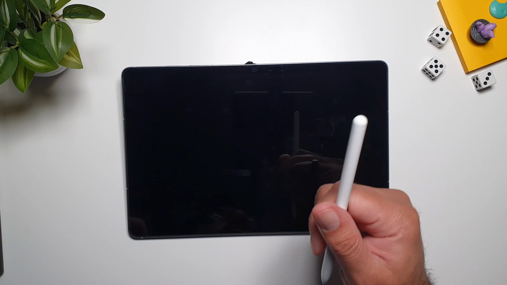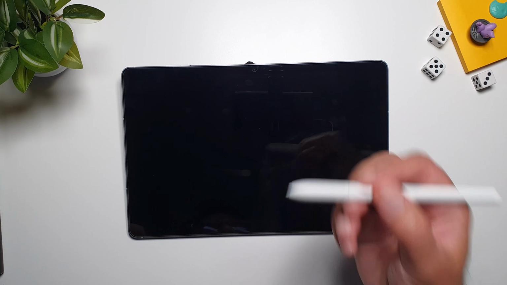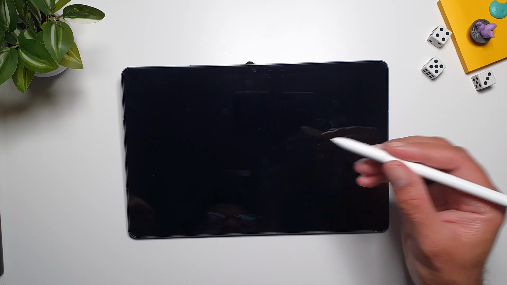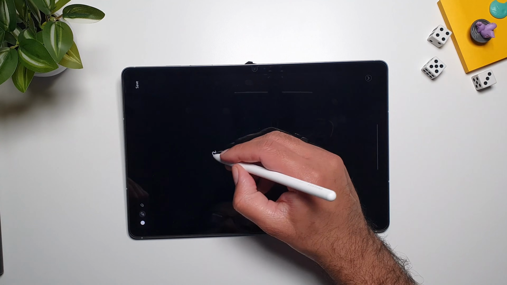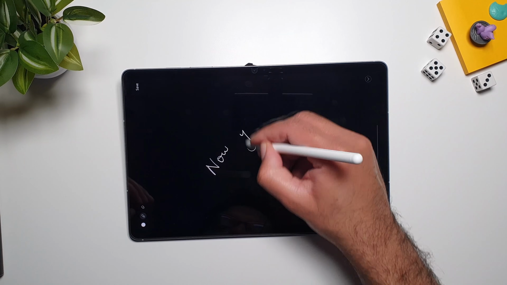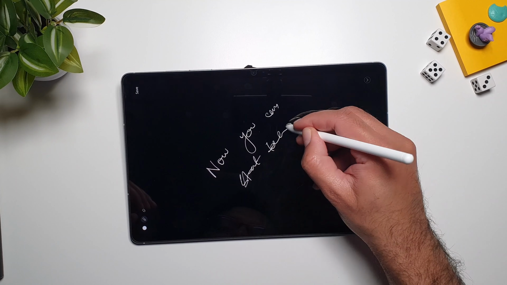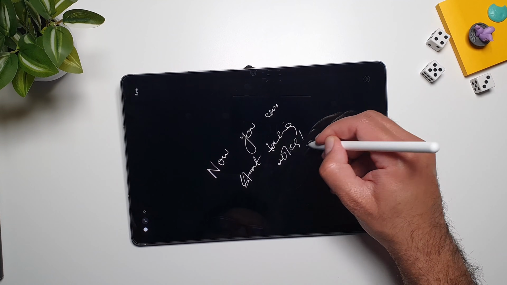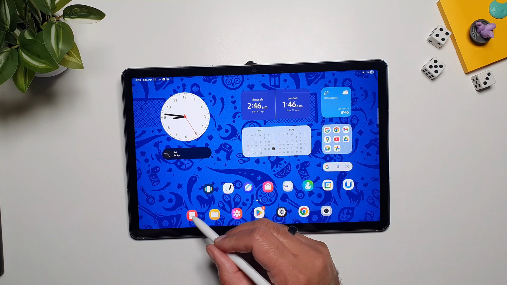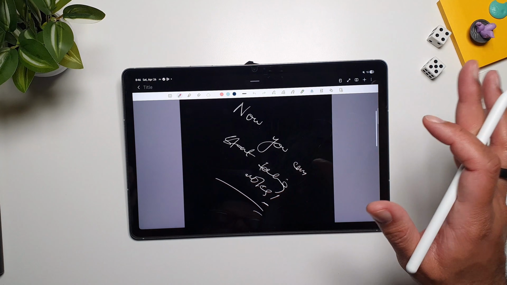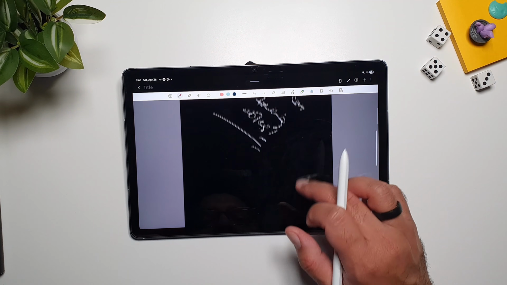With S Pen, you can also take screen off memos. So even if the display is turned off, you can use S Pen to start writing, and all you have to do is bring it near the display and tap this button and the display comes alive, and now you can start taking notes on your tablet, and then you can save it, and finally you can access your screen off memos in Samsung Notes. Whatever you jot down will be available in Samsung Notes, and you can edit it further here as well.